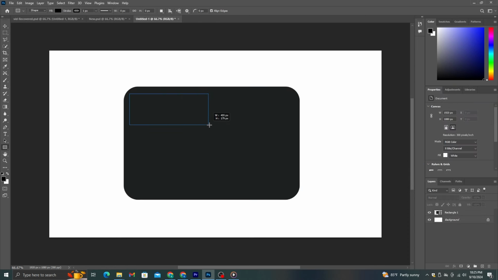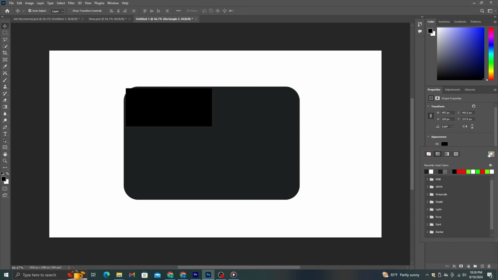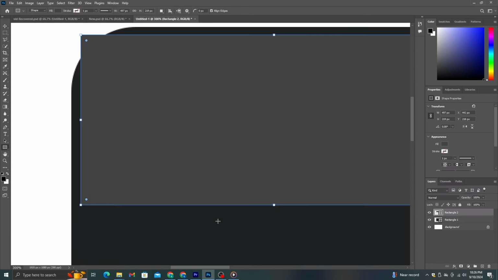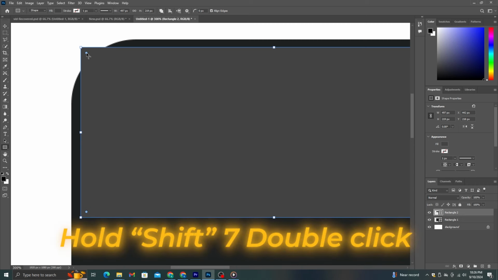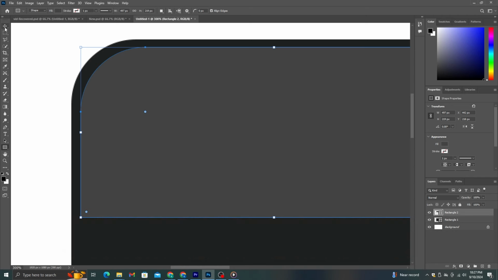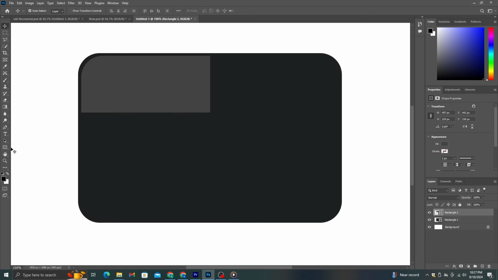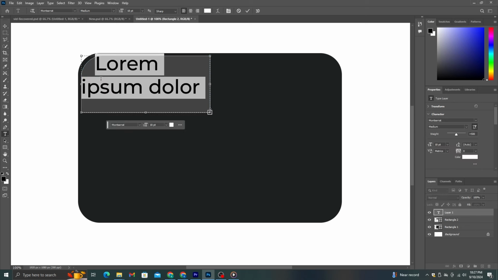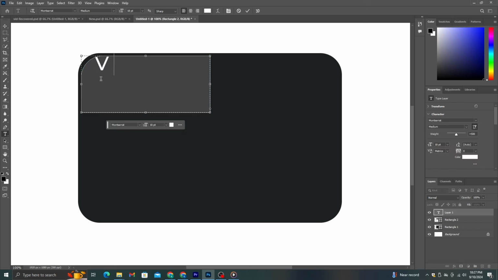And let's draw another rectangle on top of it and change its color to a lighter version of ash. Now you need to hold the shift button and double click on this circle. Now if you click it and drag it down, it will only round the selected edge. After that, let's add a text layer on top of it. Click this T icon and let's rename it to views.